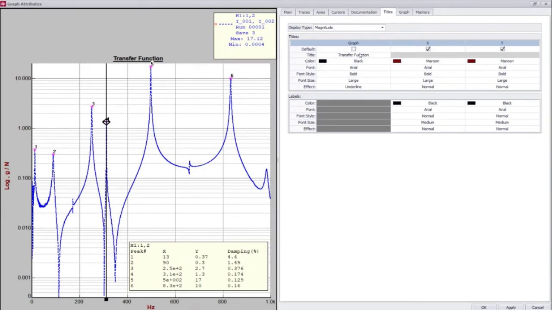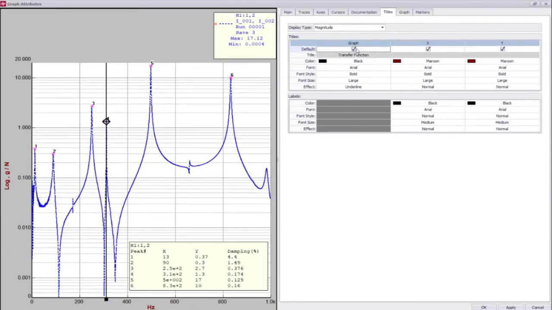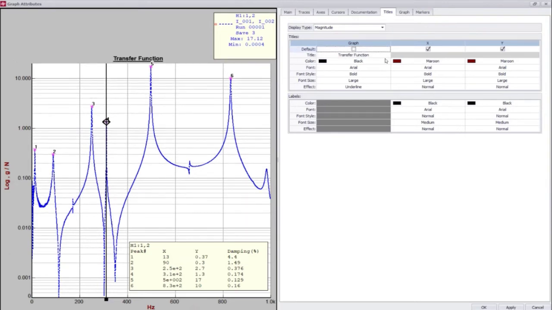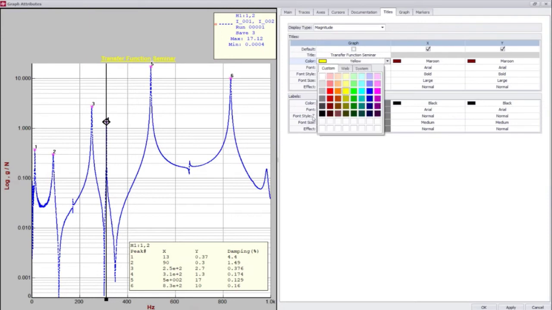Under titles, this is where I can edit titles. Right now I have a defined title. I can use a default title, which won't include any. But if I want to uncheck that and add a custom title, I can change this to say Target Function Seminar, and enter. It'll update the title. I can change the color of the title to whatever color I want. Put it like a yellow. You can put it in black, so it's easy to see.